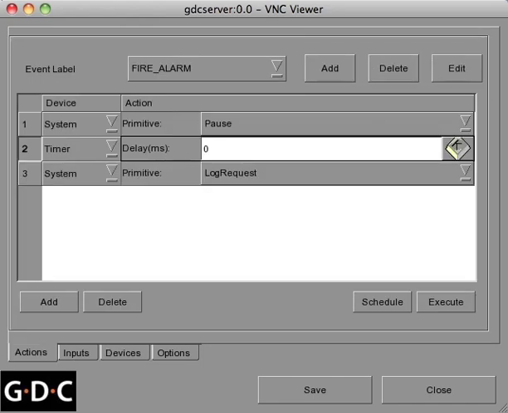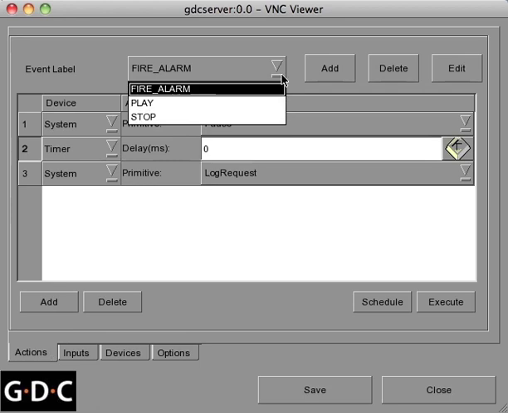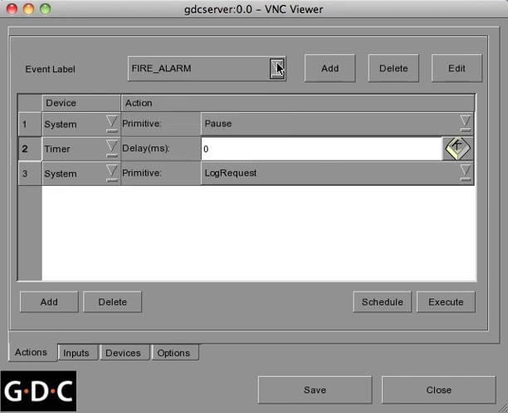An automated sequence is called an event. An event can automate a wide range of actions for a wide range of devices. By default, there are a few events already programmed into the server, but for the most part, you'll create your own events specific to your theater's needs. To begin, click the Add button and give a name to your new event.